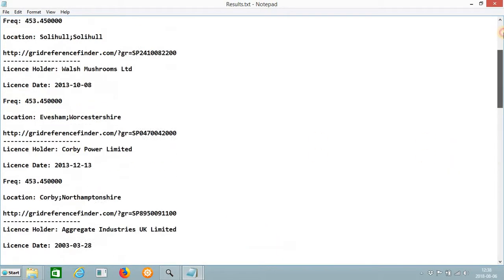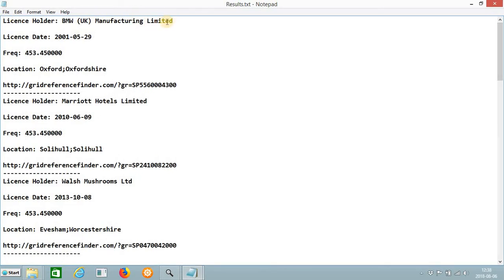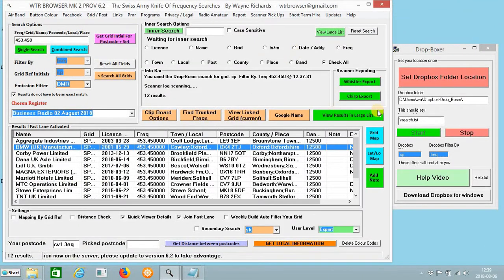Okay, so what you're getting here is your license holder, your license date, the frequency, the location, and a clickable map link which you can use on your mobile browser, and you can view where it is. Okay, so that's that bit done. So now I'm going to show you something different.